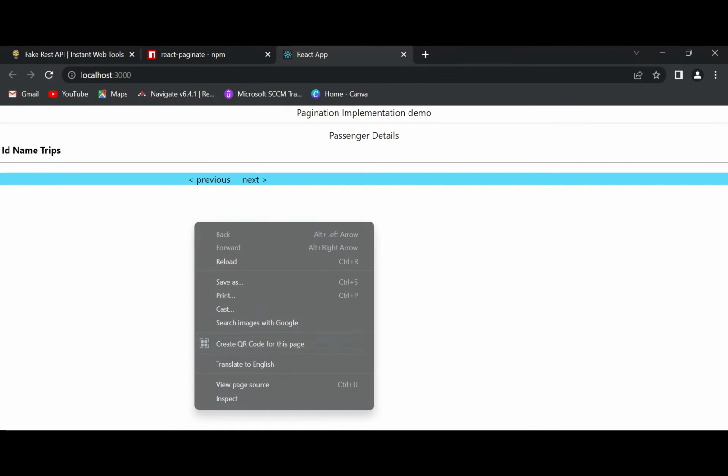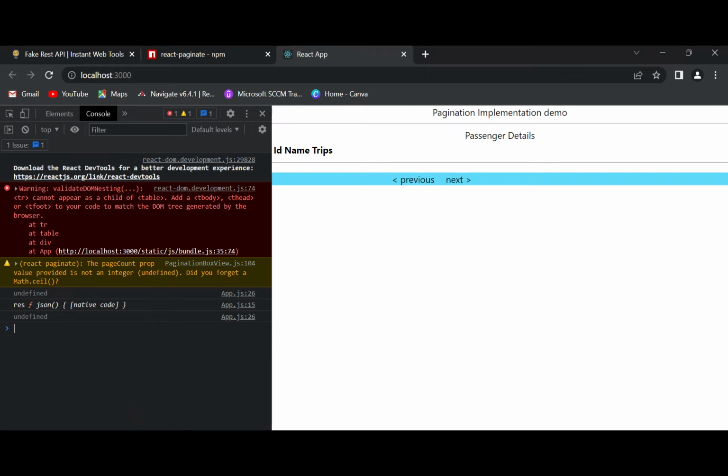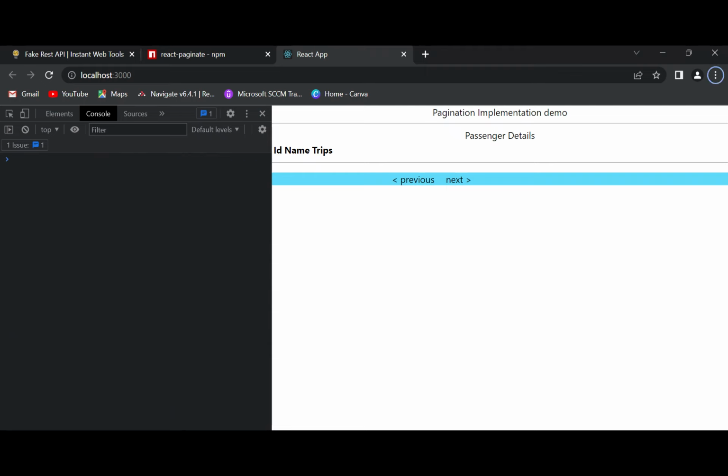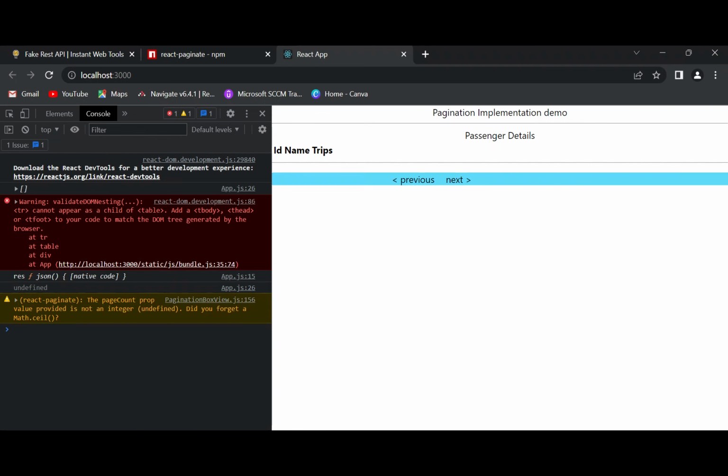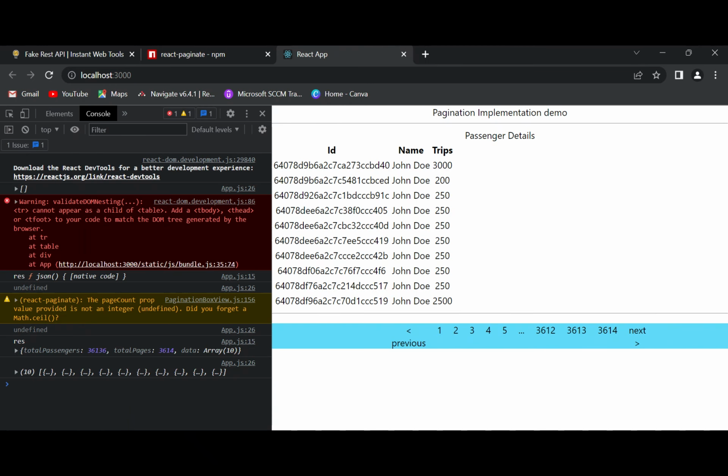Okay, so response is also logged, data is also logged. So we'll inspect element. Let me see. So we'll refresh it. Okay, we have done response.json and we have called the API. Over here I forgot to write the round bracket. So now it will be fine.